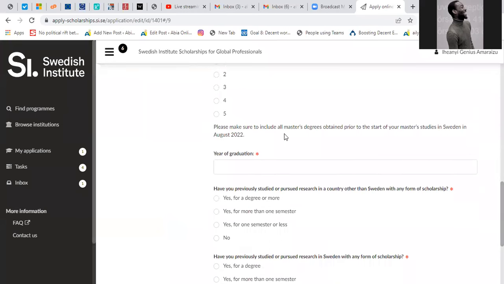Please make sure you include all master's degrees obtained prior to the start of your master's. You see, so please make sure you include all master's degrees. If you've gotten a master's before, please include it. It will not deny you the scholarship. So if you've gotten a master's before, don't hide it. It's not necessary. So you put the year of graduation, when you graduated from the school.